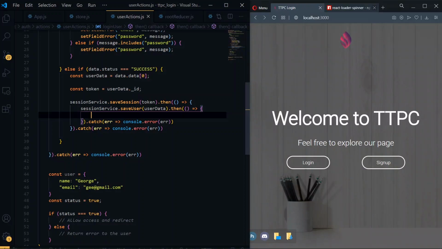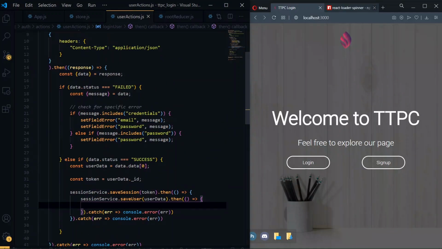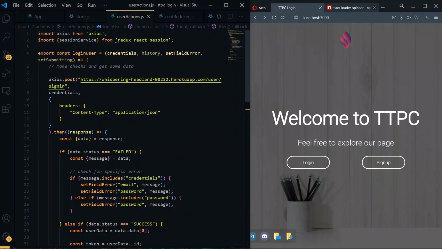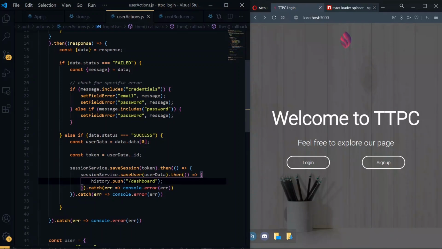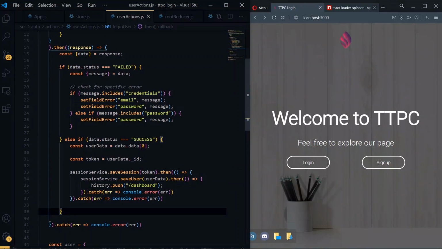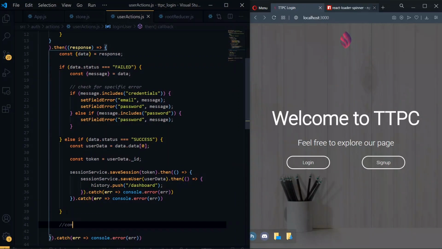Now after setting up the session and everything is fine, in the .then block, we'll use the history variable that we received to move to the dashboard. We'll make use of the .push function that's available on the variable. Now after everything, we need to tell Formik that we are done submitting our form. So to do this, we pass a false value to the setSubmitting function.